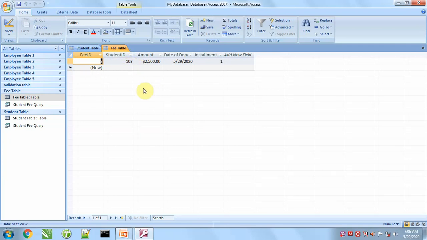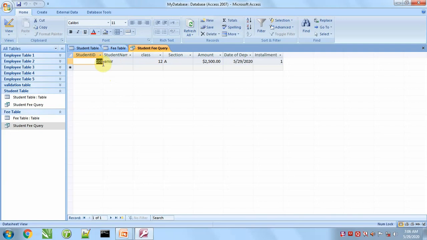Now we have to see this effect in the query. For that we will open the query. We can look here. It is a query which contains records from two tables, taking student ID, student name, class and section from the student table, and amount, date of deposit and installment number from the fees table. So like this we can make a query based on two tables, the student table and the fees table.